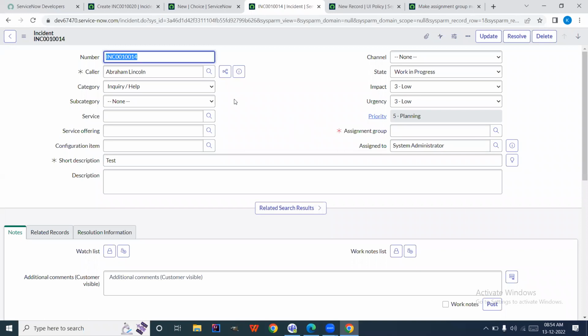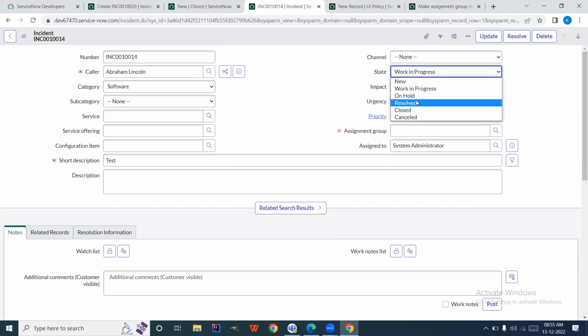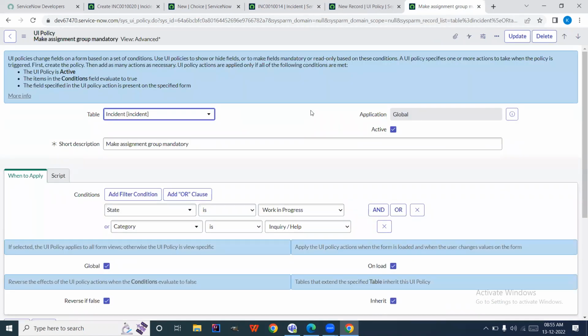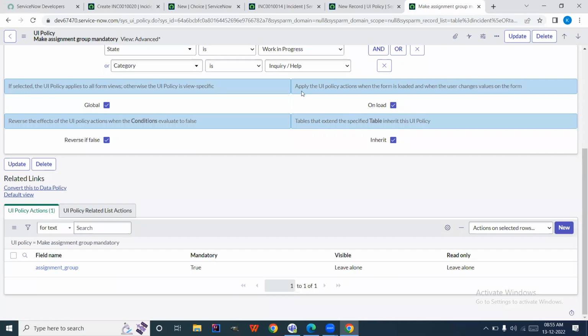Currently it is satisfying both the conditions. That's why assignment group is mandatory. So even if I change one condition, it will still be mandatory. Even if I change it to software, it is still mandatory because the state is still work in progress. Now, if I change state also, then it will become non-mandatory, because either one of the conditions should be satisfied, but here both are not satisfied. That's why it became non-mandatory. So this is about conditions.